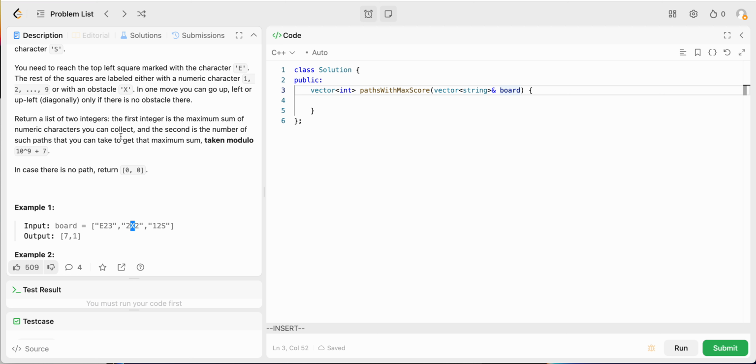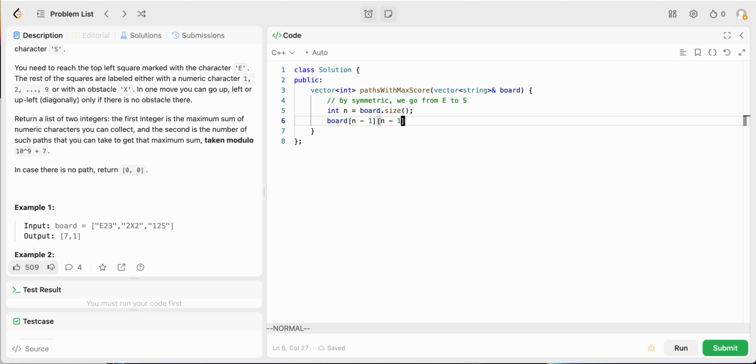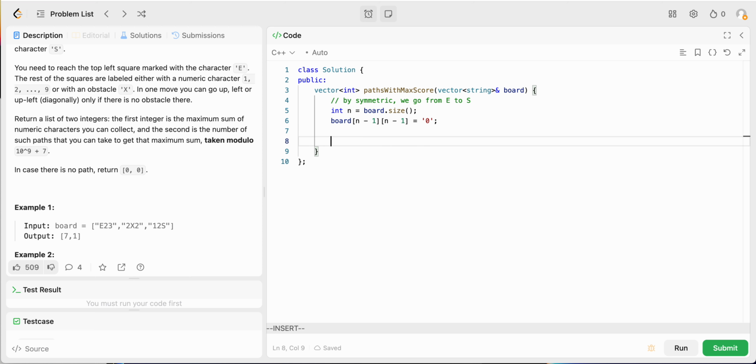In order to solve this problem, let's first say, by symmetry, we go from E to S, so we do not go from S to E. This will make the problem simpler. And also we make a change: if n is the board size, we set board n minus 1, n minus 1 to 0. This will make the calculation even simpler.